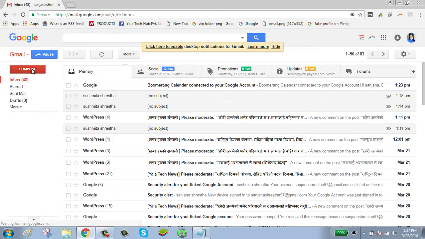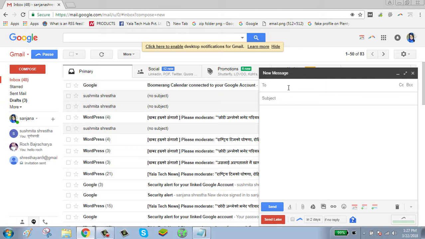Click on the Compose button. Enter the email address you want to send the mail or message to. Subject. Type your mail. You can also attach photos. After typing your mail, click on Send Later.